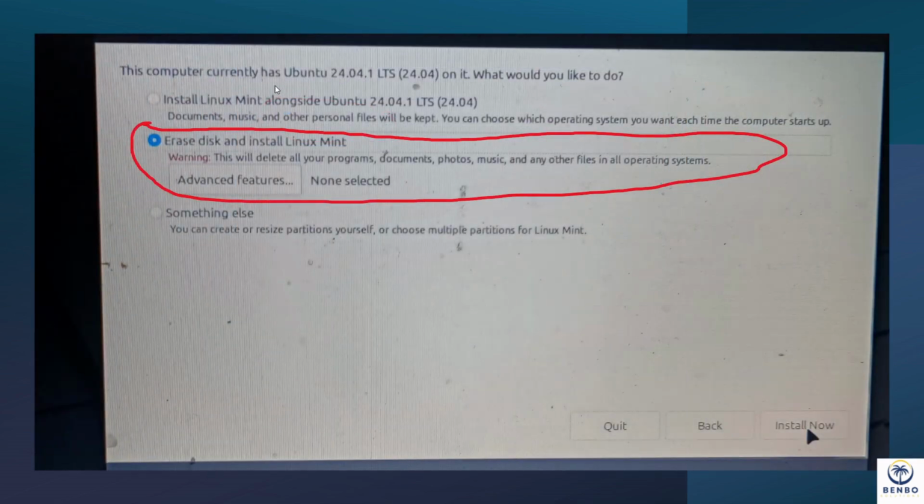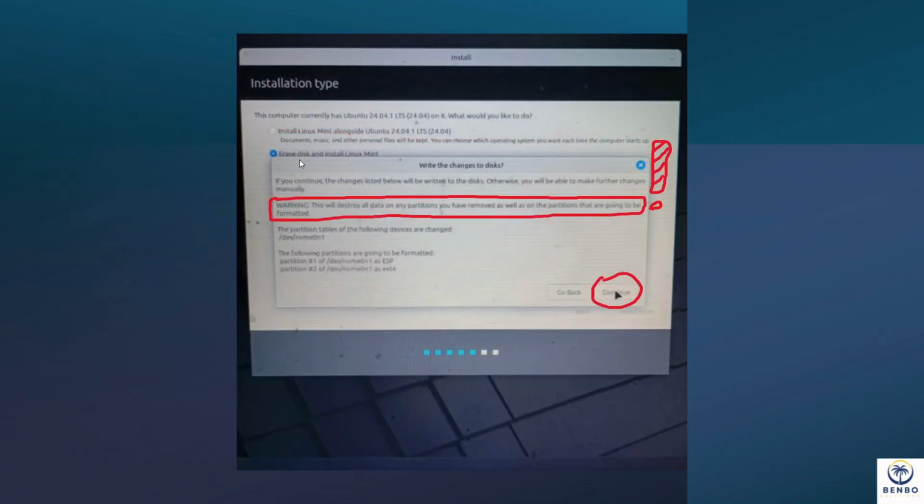So here we are. This computer currently has Ubuntu on it. What would you like to do? I already have Ubuntu on this laptop, and if I want to, I can install Linux alongside Ubuntu, and all my documents, music, personal files will be kept. Or I can choose to erase disk and install Linux Mint, and I want to do this. So you do what's best for you, but I want to erase everything. So I choose this and install now. So here you got the warning.